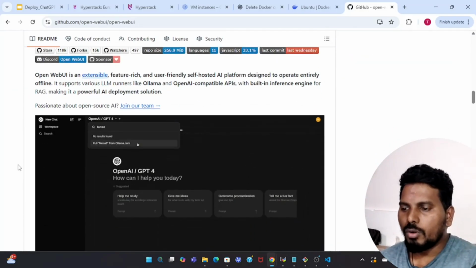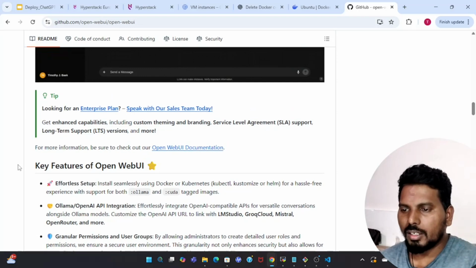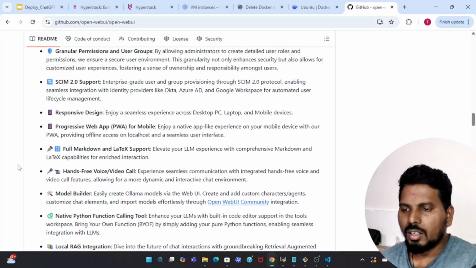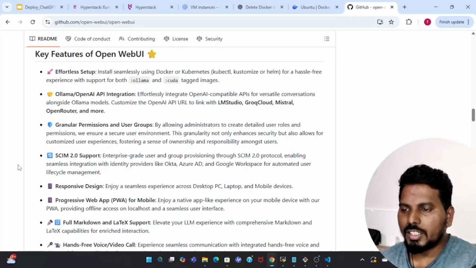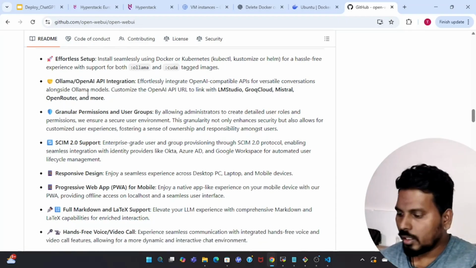If you come down, there will be installation setups. So they are listing what features they have given. There is effortless setup. You can integrate Ollama and OpenAI integration. So what is this integration about? We are talking about it further.